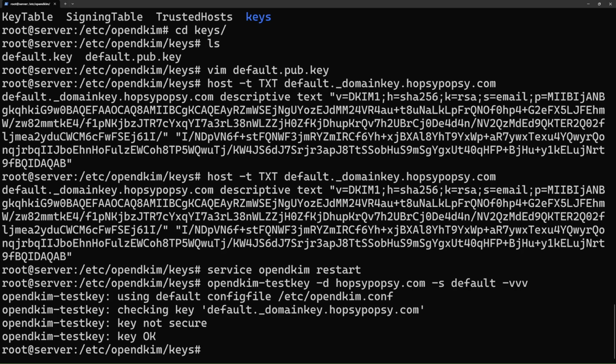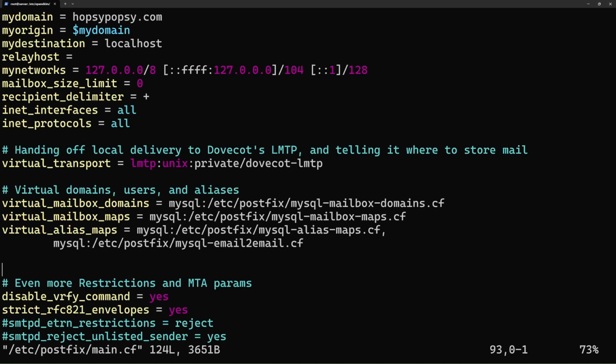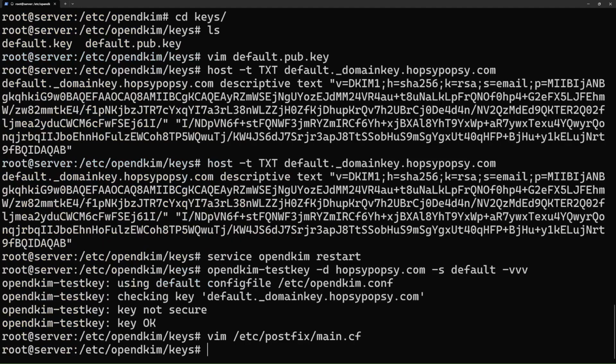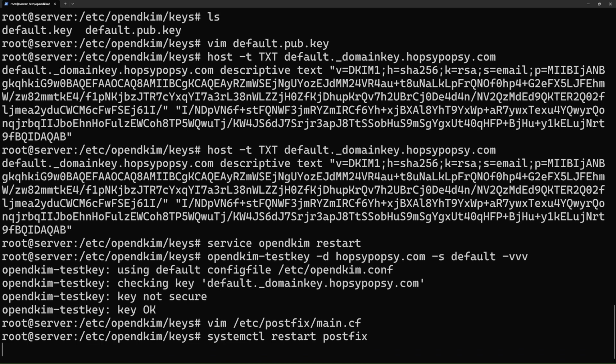And yeah, now we need to integrate it with Postfix. So if we go to Vim, this is a lot. We go to the bottom here. We haven't been using this for a long time. Well, we can see here it's except 6, this and this, which is exactly what we want. And now we restart Postfix.